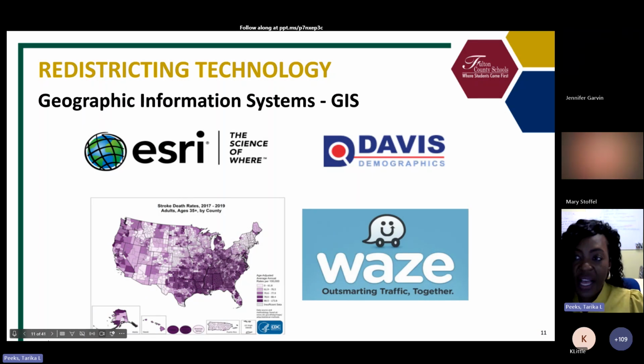An example of GIS you may be familiar with is a map produced by the Centers for Disease Control showing any type of health-related information, such as a concentration of COVID-19 cases. It's a way of visually displaying data.